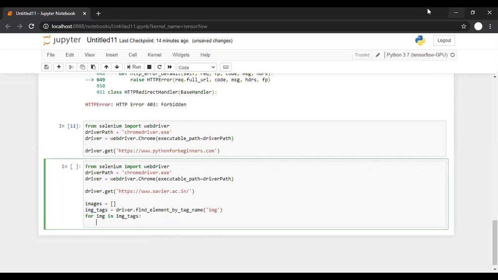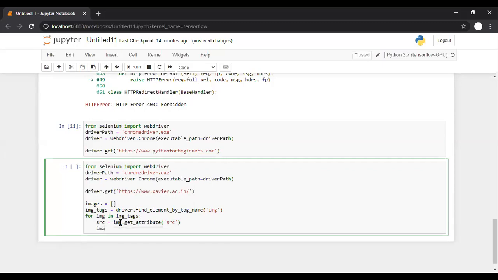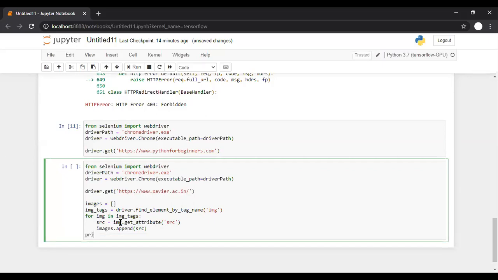And that's why, to go through all the images, I'm going for img in img_tags. Now I should know the path for that image. So how to get the path? That is img dot get_attribute. In which attribute are we interested? The source of the image. It will tell us what the path for that image is. And what I'm doing is images dot append. So I'm appending this source to the list, and outside the for loop, I'm printing that list.